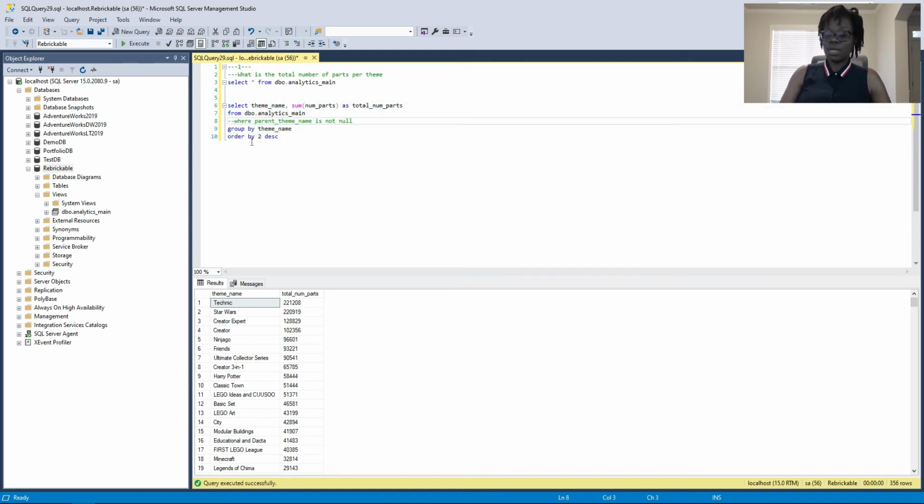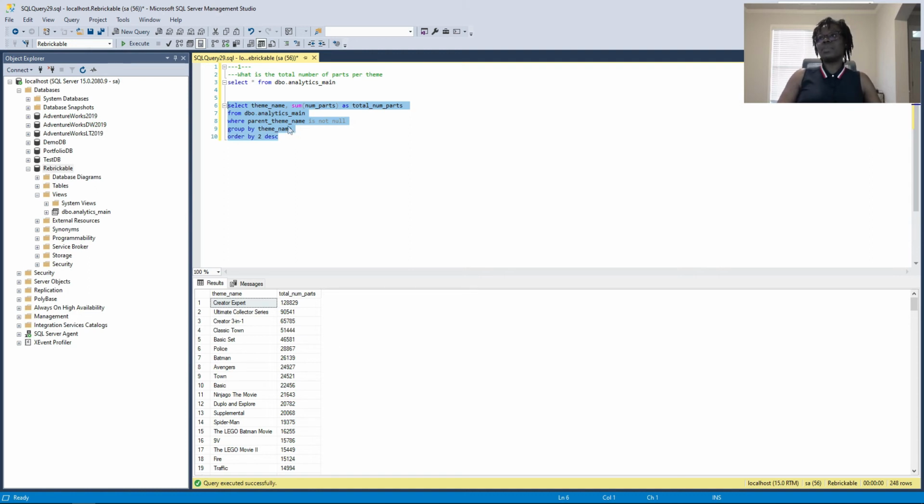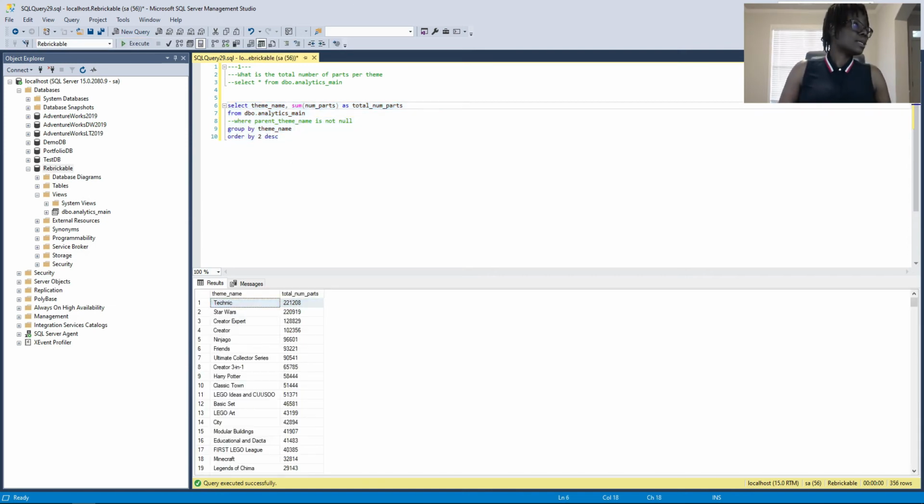So right now, let's add that condition, run the script. Okay, by removing all the records where the parent theme name is null, we realize that Creator Expert is the number 1 theme with a lot of parts. Okay, so looking at the data set, it could be Technic, it could be Creator Expert. So this is how we are going to answer the first question. We will exclude line number 8 in terms of adding the where clause, and we would use Technic as the answer.